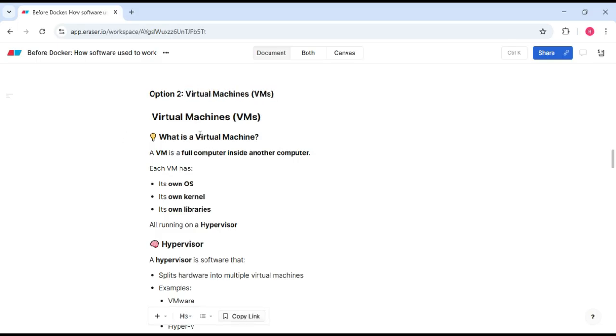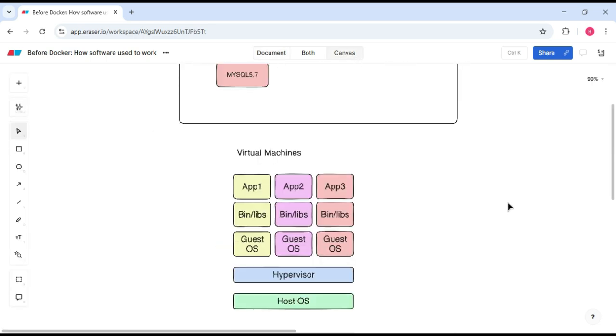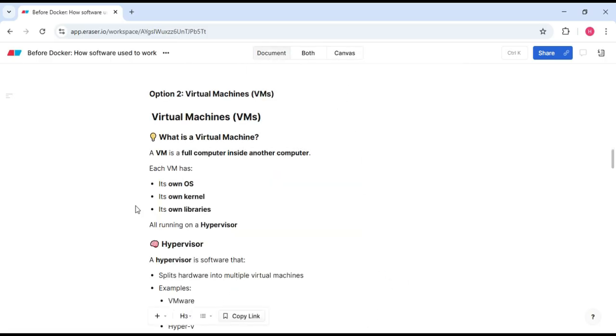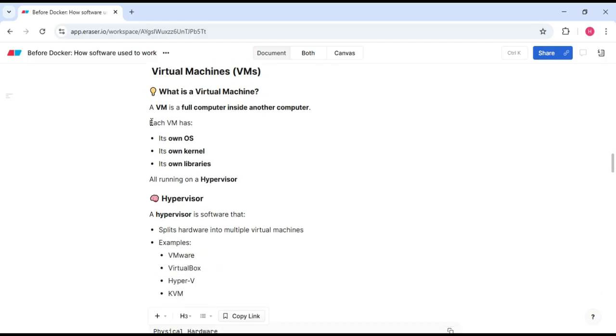So what exactly is a virtual machine? A virtual machine is a full computer inside another computer. What does that mean? If you see this diagram here, this is the virtual machine. We have a host machine, and on top of that host machine we have a hypervisor. Each virtual machine has its own operating system, its own kernel, and its own libraries. All of them are running on a hypervisor.